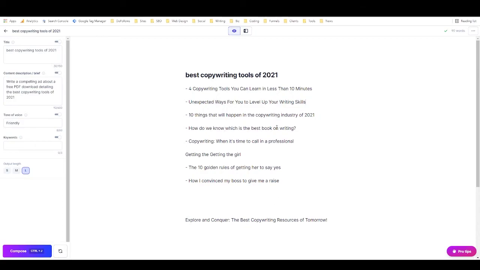So what I generally do when I use Jarvis, when I use copywriting tools like this, especially when I'm using it for headlines or for really short copy, is I just use it to give myself ideas, and then I kind of cut and paste and put the ideas together to make a really good idea, and then I write from there myself, assisted by Jarvis, of course. And so if we just look at some of these, I really like this one, explore and conquer. We don't need the colon. Really, we could say explore and conquer with the best copywriting tools of tomorrow.